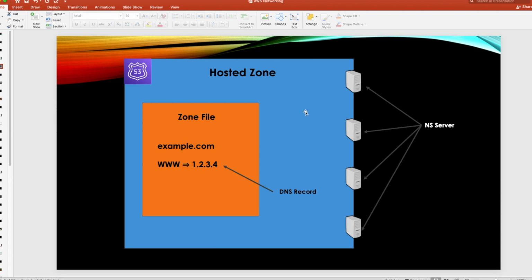Whenever you create a Route 53 hosted zone, it internally associates or allocates you four different name servers. We call it NS server, and internally it creates a zone file. Zone file is nothing but a set of records, like if you create an A record or CNAME or any other record, MX record. So this zone file will have all those records for your domain. In this case, like example.com, it has a record saying that if any request comes for the example.com, then convert it to an IP address of 1.2.3.4. And it copies the zone file into this NS server.